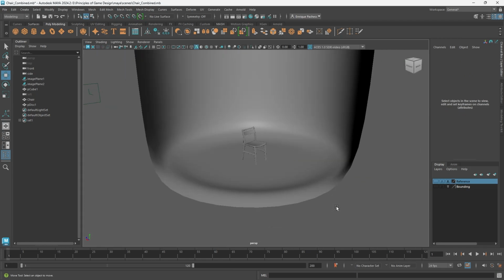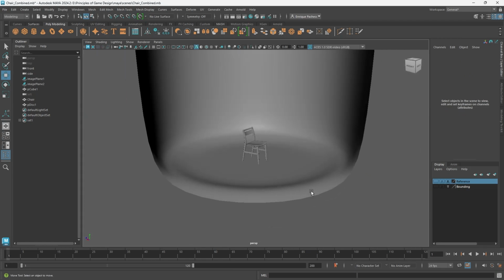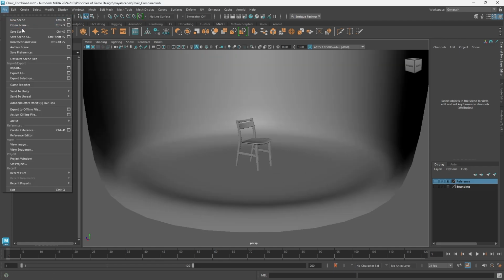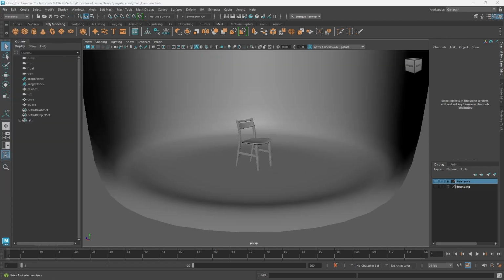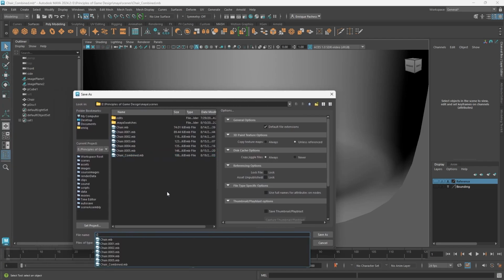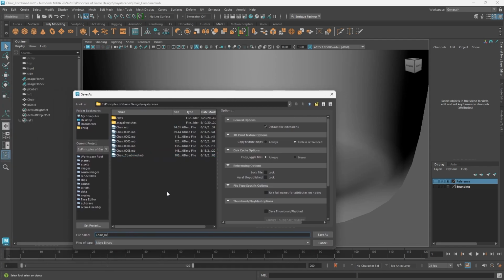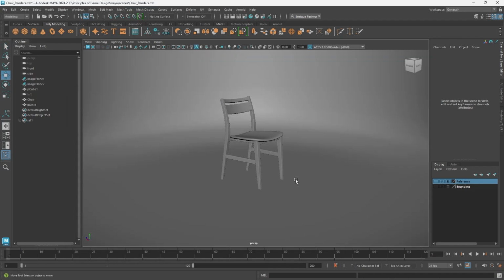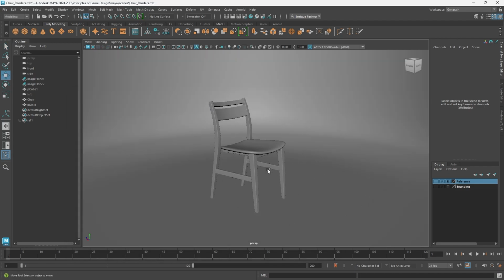I'm going to zoom out a bit, and this is going to be where I render my chair from now on. So I'm going to go ahead and file, save scene as, and I'm going to go ahead and name this chair underscore renders. Let's zoom back in, and now let's start thinking about lighting.